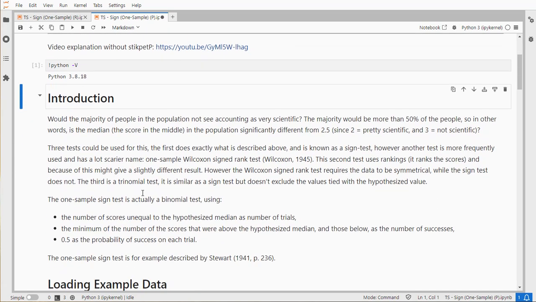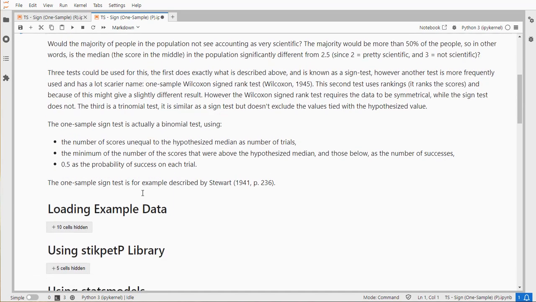The one sample Wilcoxon signed rank test might probably be more popular for this, and there's also a one sample trinomial test that could do this. The difference being that the trinomial test does take into consideration scores that are equal to the hypothesized median, and the one sample sign test does not.